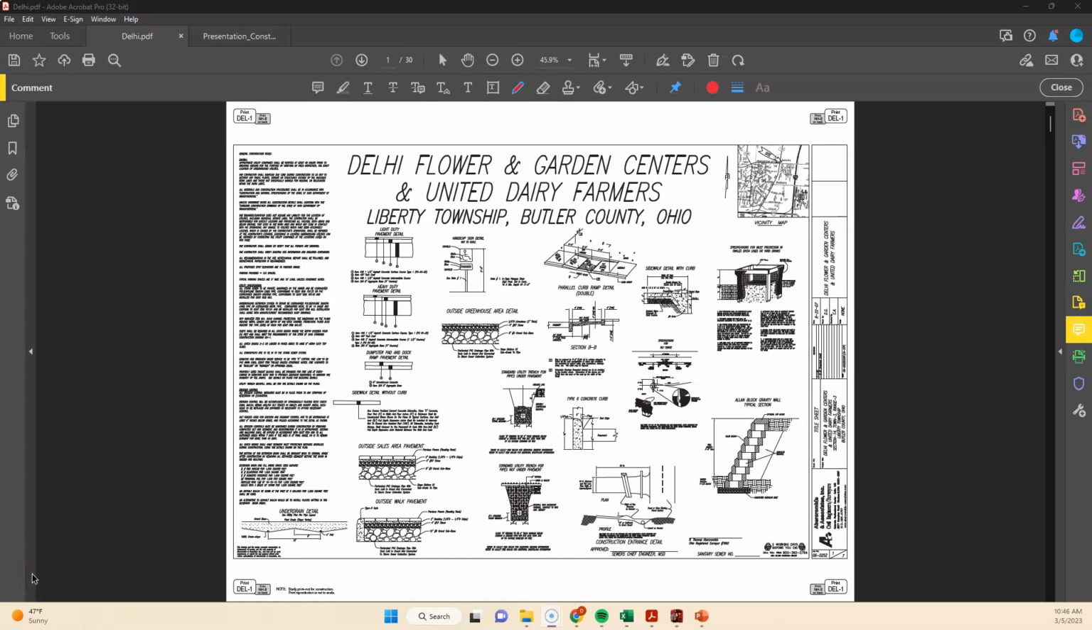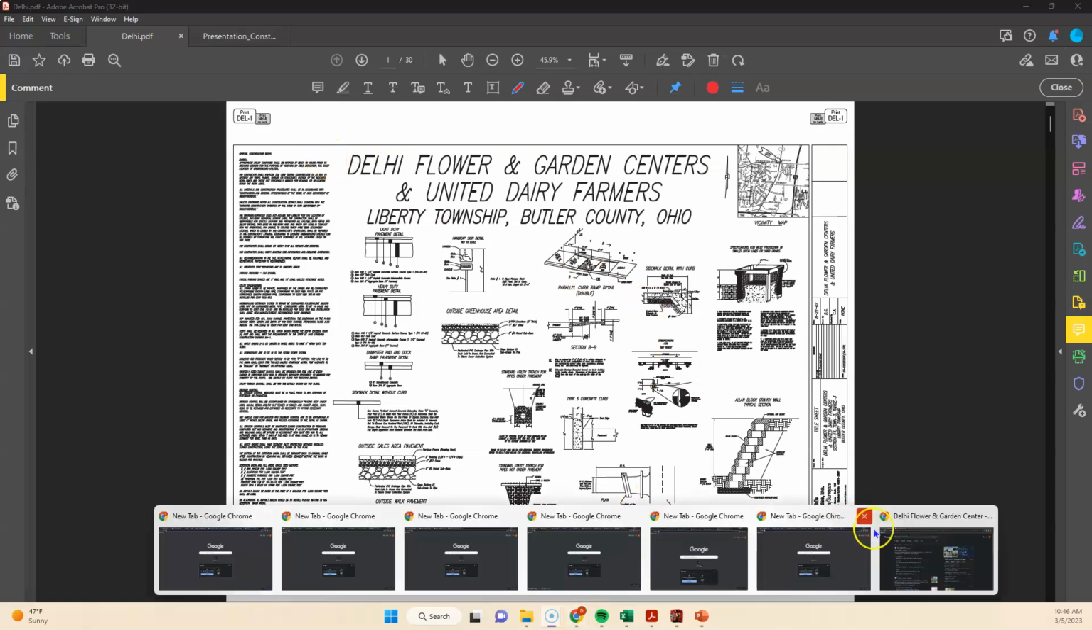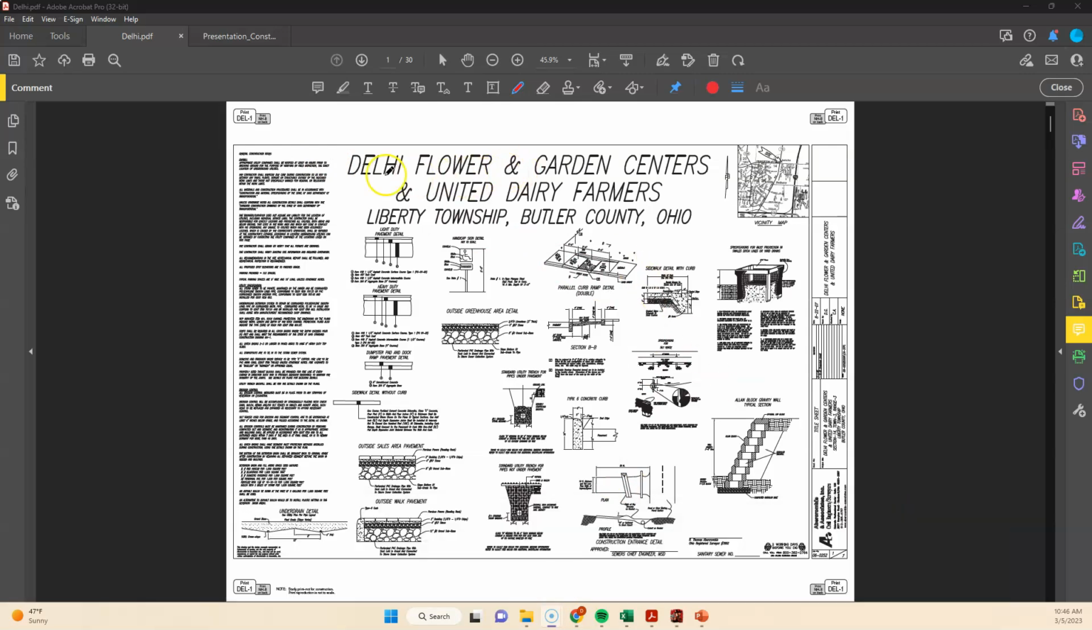Greetings. In this presentation I am going to discuss the important topic of reading construction drawings and take a look at this project example, the Delhi Flower and Garden Center, which is a real project, and these are the construction drawings for it. If you Google the Delhi Flower and Garden Center, you could find it.